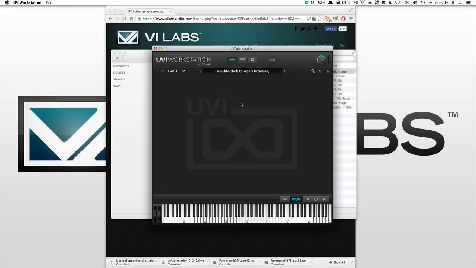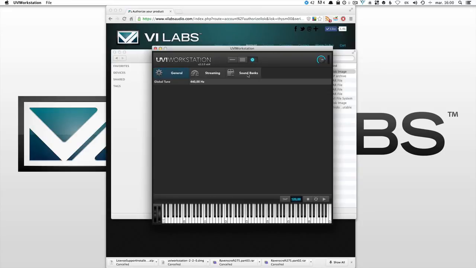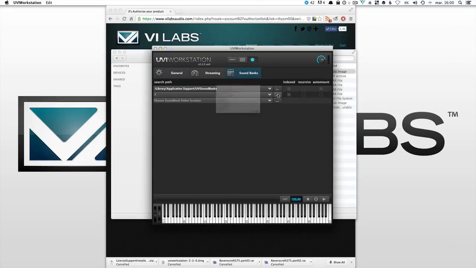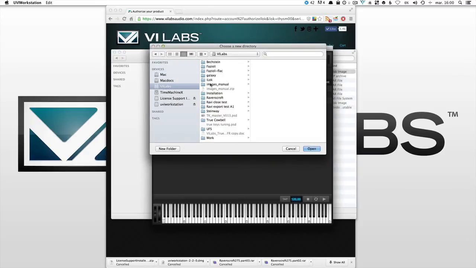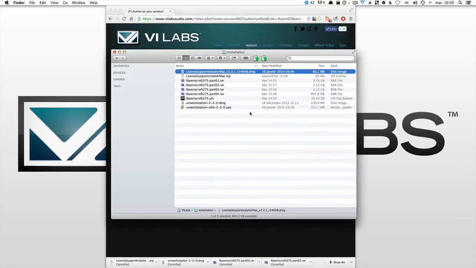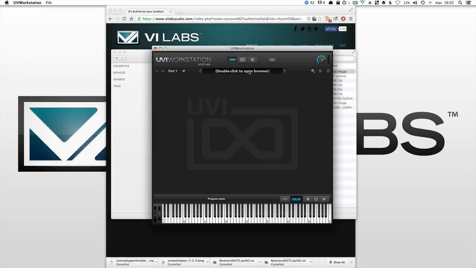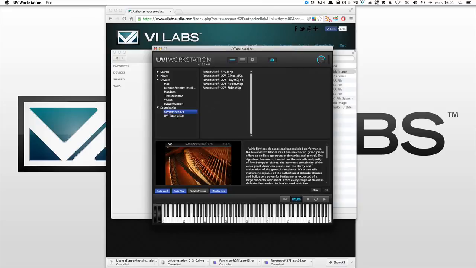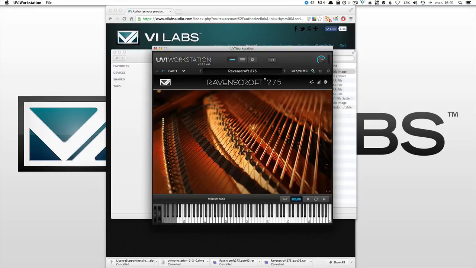Another option is to have UVI Workstation auto-load the UFS file automatically into the SoundBanks list. To do this, you need to set up a folder where all of your UFS files are stored and point UVI Workstation to it. Go to the Preferences of UVI Workstation and under SoundBanks, click Choose SoundBank Folder Location to add your folder as a search path. Then restart UVI Workstation and the library should now show under the SoundBanks list automatically. This setting applies to both the standalone and plugin versions of UVI Workstation.